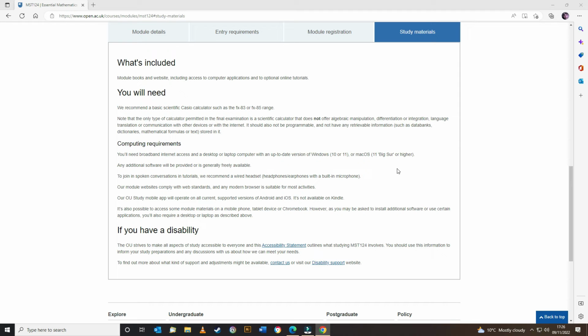So this is what you need to look for, because some of the modules don't have software suitable for Macs or for Chromebooks or tablets or things like that. So make sure that you check this out. Like I said, this will save you a lot of money and a lot of hassle when it comes to installing your module software in the future.